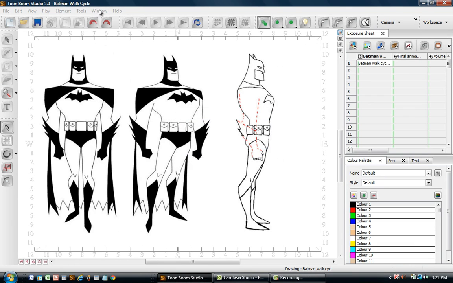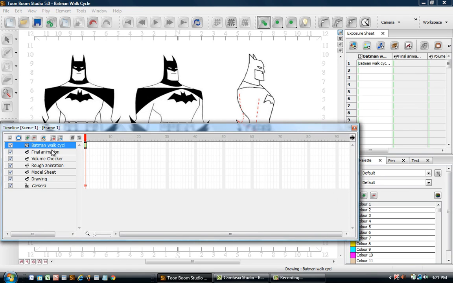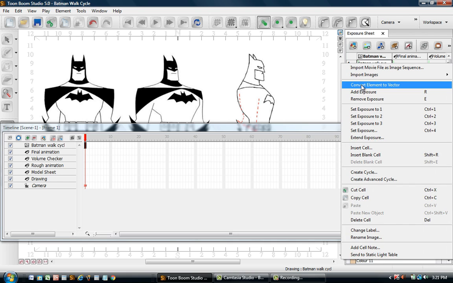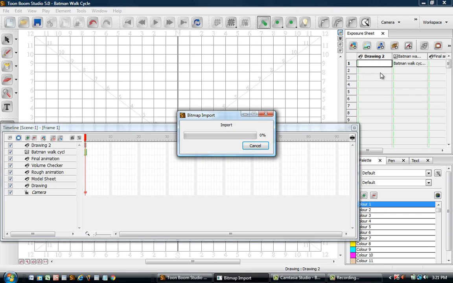Now, next step is to go to Window, scroll down until you see Timeline. You'll notice that the image created its own layer. That's very important. When you import images, they create their own layer. Alright, now that you've imported the Batman model sheet into the layer, you'll notice that you're on the Batman Walk Cycle layer. Now, I want you to right click on that frame and convert the element to vector. By doing this, it will help you to be able to draw on the image.